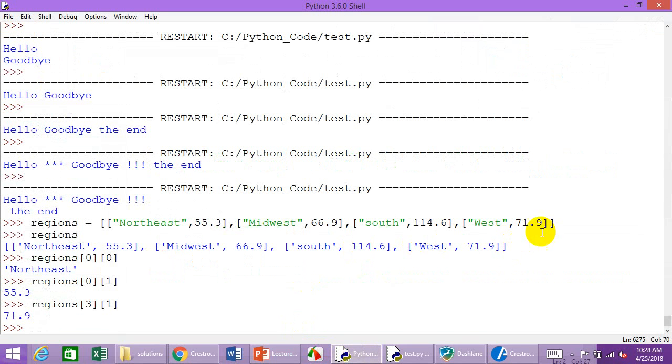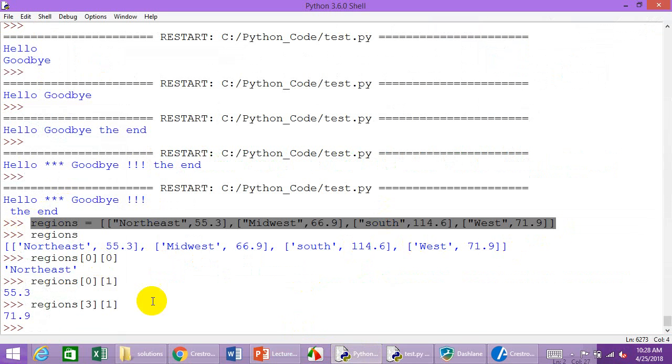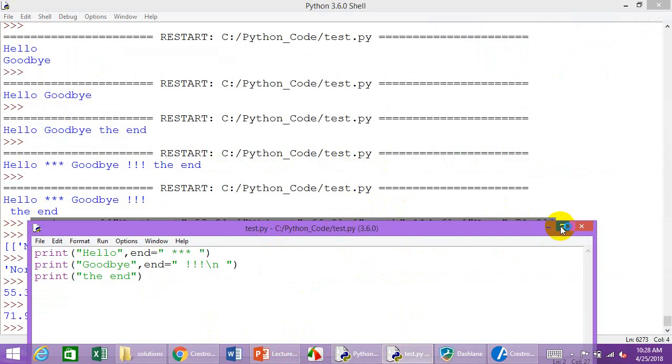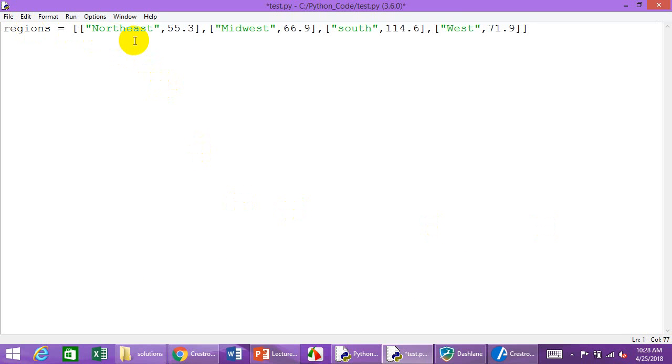So you did, hold on. Okay, and then what'd you do? For I in regions. And then you had T is equal to T plus I bracket 1. That's really clever. Okay.